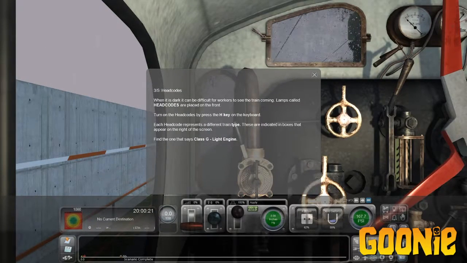When it is dark, it can be difficult for workers to see the train coming. Lamps called head codes are placed on the front. Turn on the head codes by pressing H on the keyboard. Each head code represents a different train type. These are indicated in boxes that appear on the right side of the screen. Find the one that says Class G light engine.